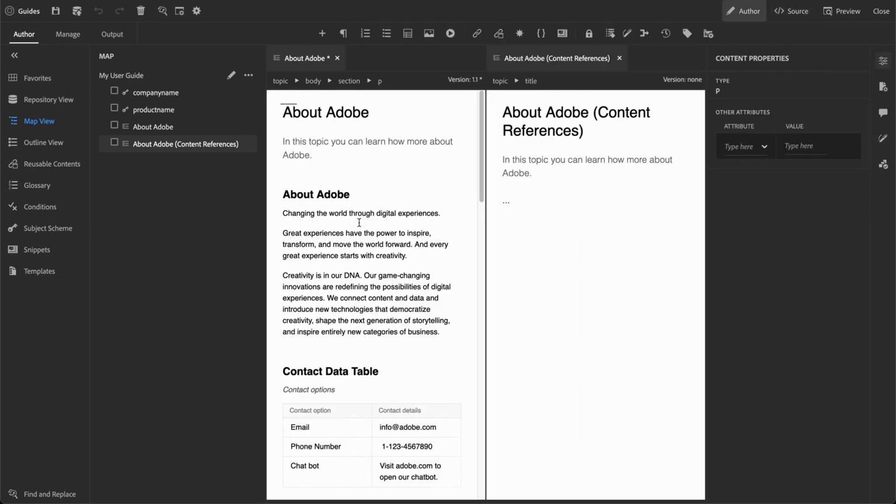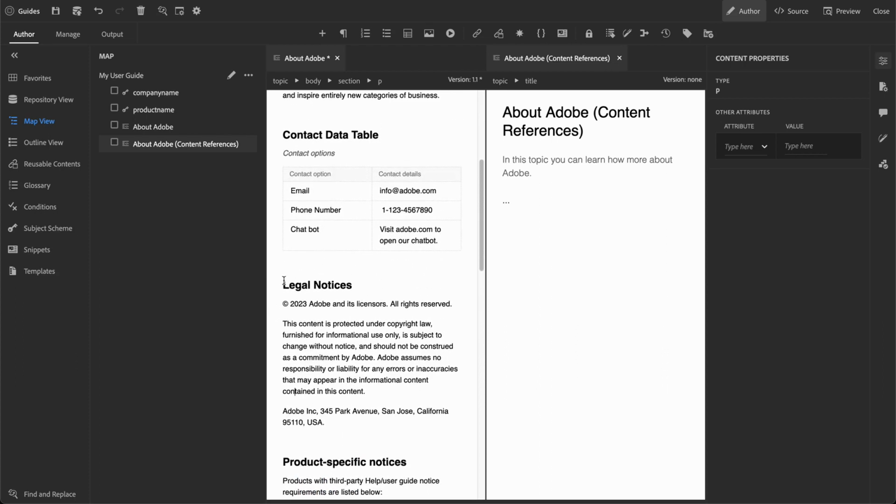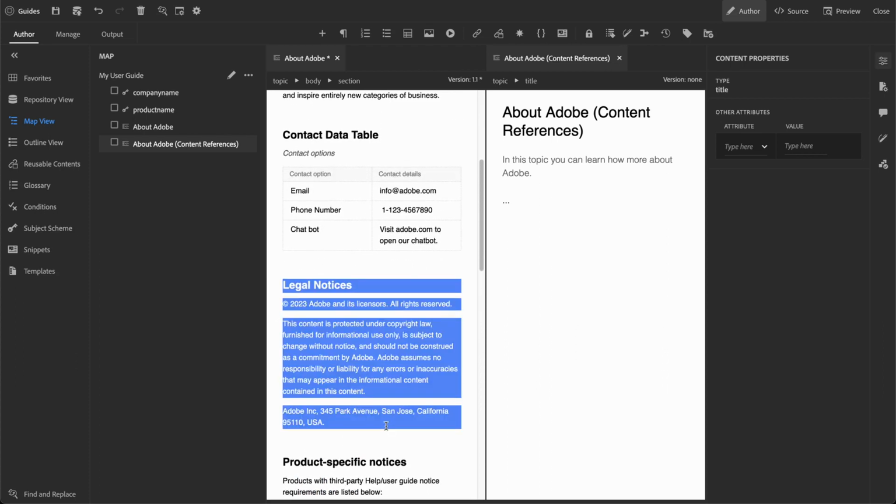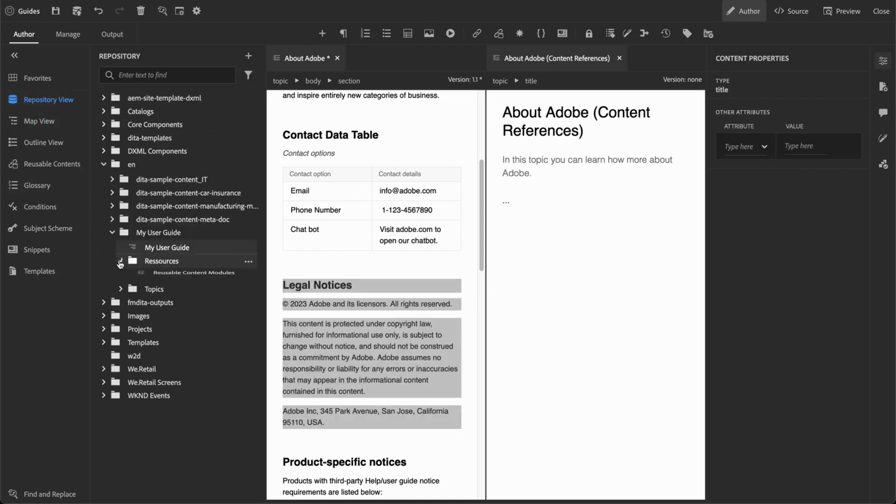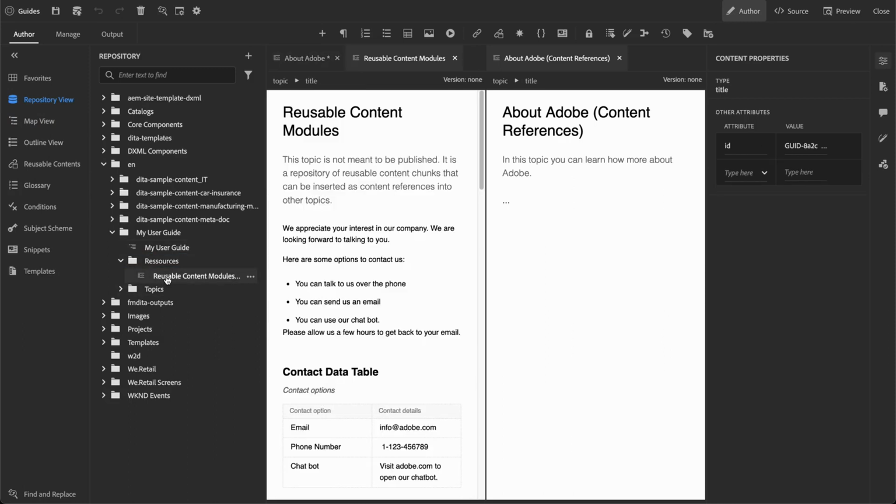The problem with that is, if I have, for example, this part of legal notices in 300 manuals, and I need to update them in 300 manuals then, which can become a huge amount of effort. So how can we do that in a better way? What I have in my repository here is I've created a resources folder with reusable content modules. These reusable content modules contain all the content chunks that I want to reuse in other documentations.